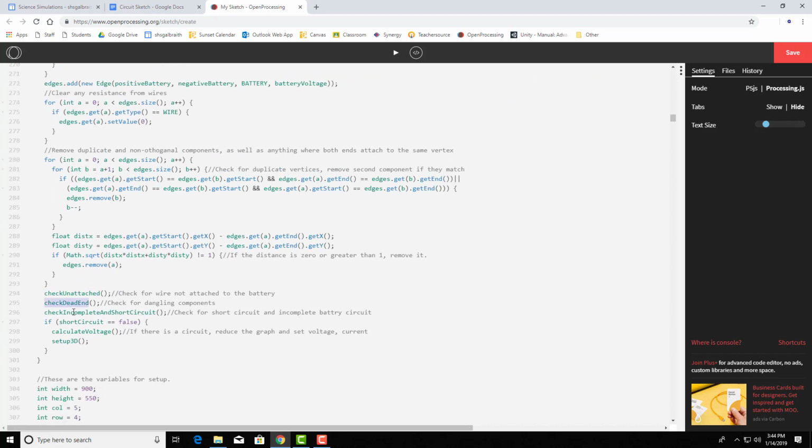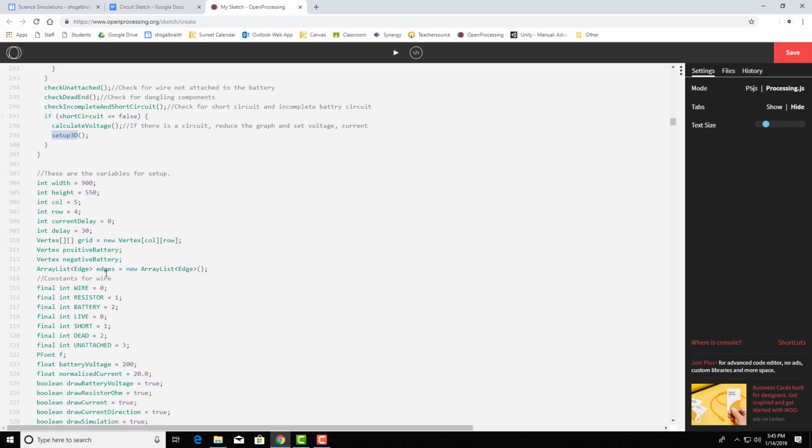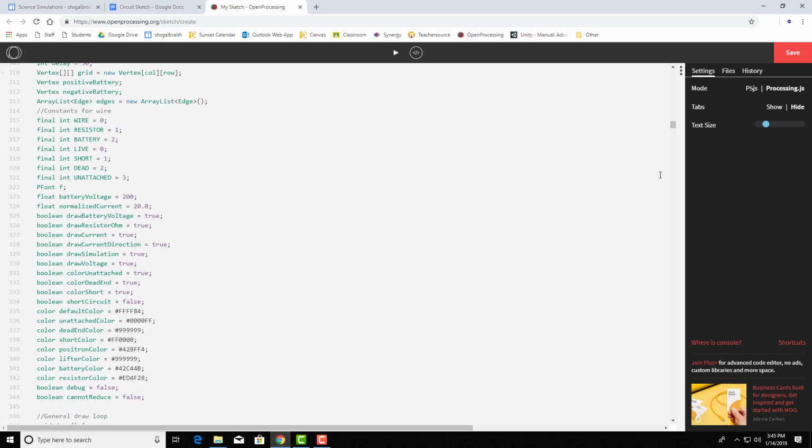So I run these three quick checks where I say, check for any wires that are unattached. So if I have two separate circles of wires, I check for that. Check for dead ends. So if I have a wire that leads off and doesn't rejoin the circuit. And I check for short circuits. So I try and walk a path through the entire thing and check to see if there's any spot where I have zero resistance, because that breaks everything. If I don't have a short circuit, I calculate the voltage, which I'll get into later, and then I set up the 3D. Now before I go into the specifics, there's a bunch of variables that are set up.